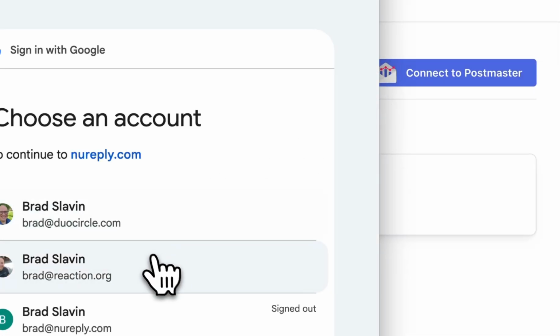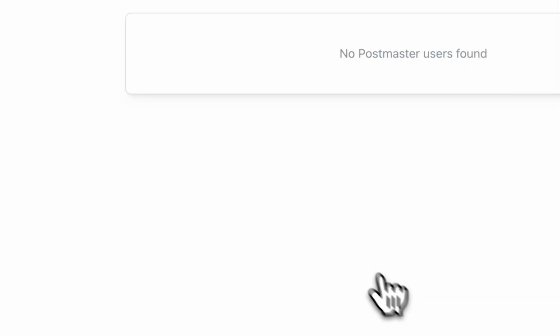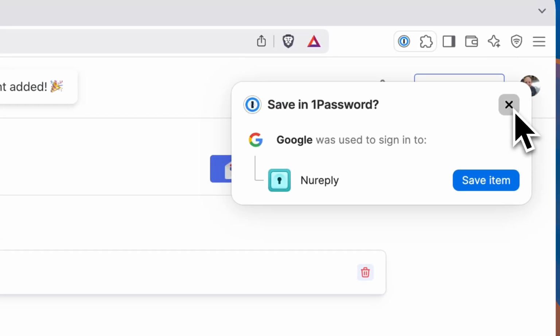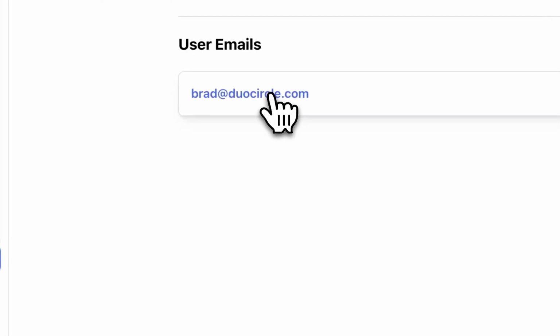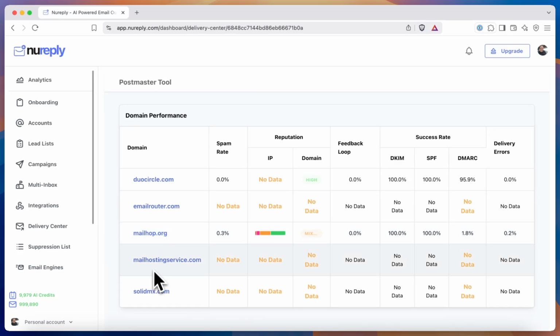We have a direct connection to Google Postmaster Tools. And from here, I can take a look at my sending domains and I can see which ones have a high spam rate.